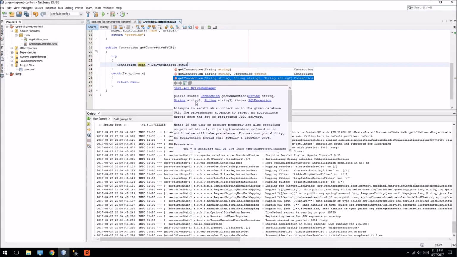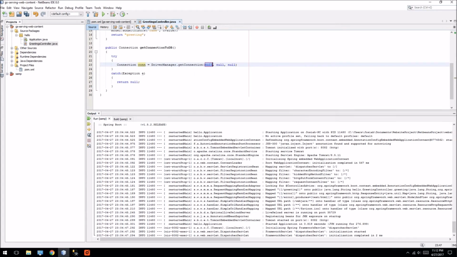String one is going to be the URL, and then string two is going to be our username, and string three is going to be our password. So getConnection, and I'm going to put each one of these on a different line just so it's much easier to read. So this first string, this is the most complicated one, and it's something that will require some internet searching if you're not watching it here.